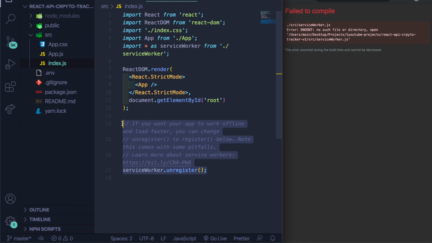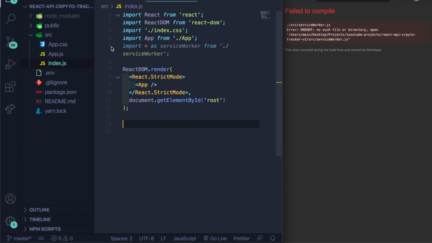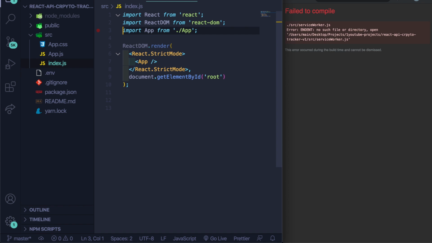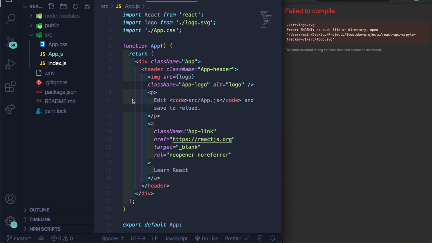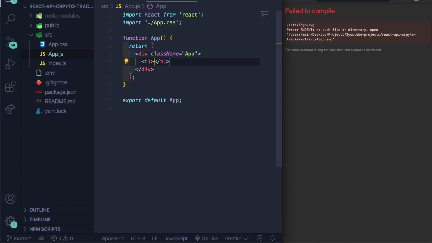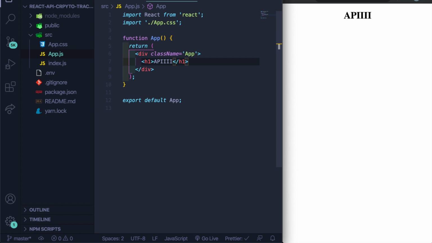Let's get rid of this code below. Let's get rid of this code here. Also index.css, save it here. And then let's go to app.js, get rid of the logo line. And then let's just go in here and let's just do API. Save it, see. Perfect. All right, so now the code is cleaned up. Everything is working fine. So now let's go ahead and start editing this code.